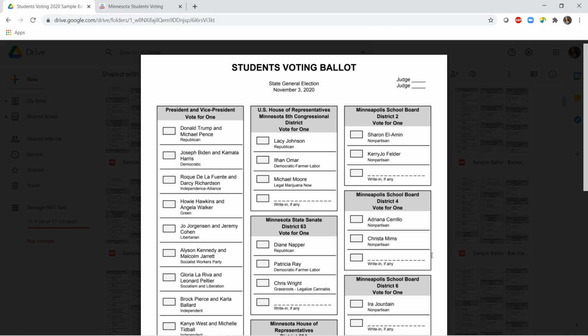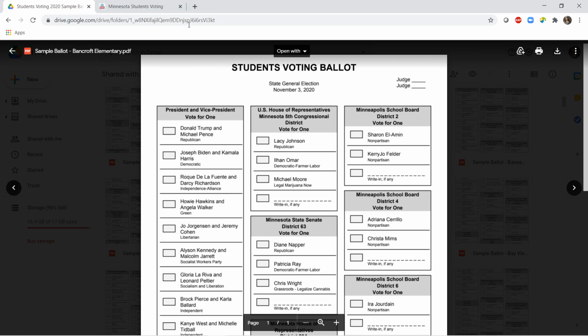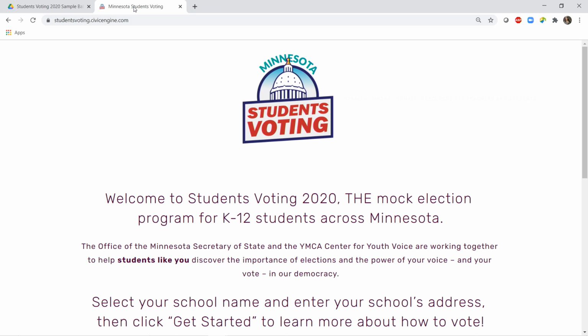Now, for teachers with older students who might want to do digital voting, you could instruct them to go to this website, studentsvoting.civicengine.com. That will bring them to this page, Minnesota Students Voting, which is the portal to the mock election program for K-12 students across Minnesota. It is sponsored by the Office of the Minnesota Secretary of State and the YMCA Center for Youth Voice.